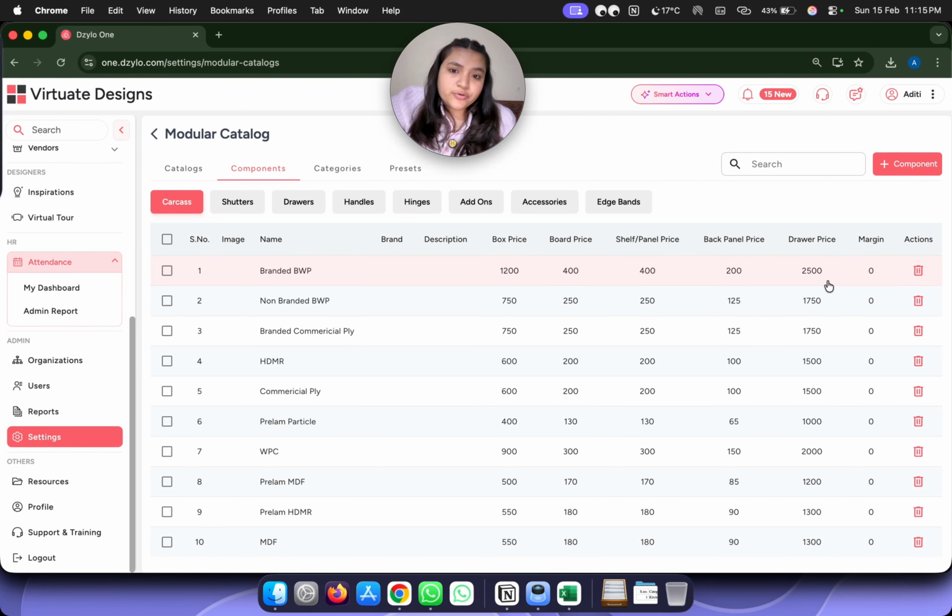Now we'll discuss the most important part that we have recently launched, that is presets. Preset means that I can set up the whole qualitative aspect of my module. So for example, let's just create one preset. If I click on this plus preset, I can name it as, let's say, kitchen.